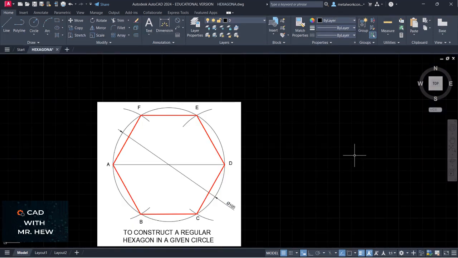In today's video, we'll be constructing a hexagon in a given circle. So the first thing we're going to draw is the line to represent the diameter. And the diameter for today's class is 100 millimeters.